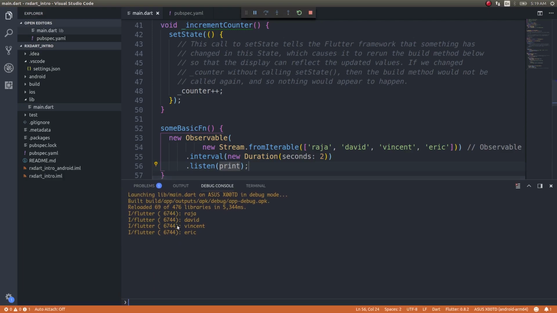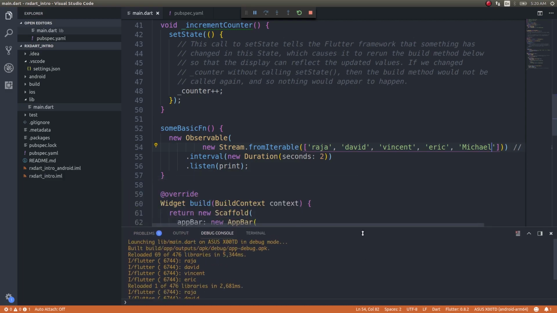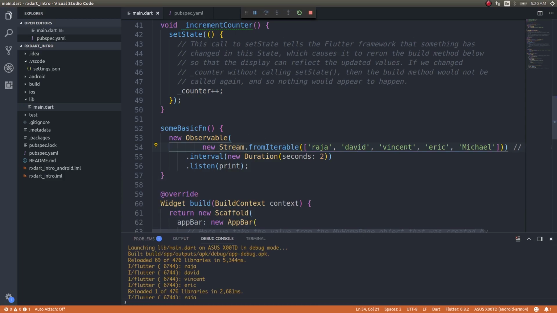Obviously, I don't think I can make this font any bigger, but you saw that. Wait, I'll just watch it once more. Raja, 2 seconds later, David, 2 seconds later, Vincent, 2 seconds later, Eric, 2 seconds later, Michael. Right? So, what exactly is happening here? These values are arriving over a period of time. That is, the time is 2.